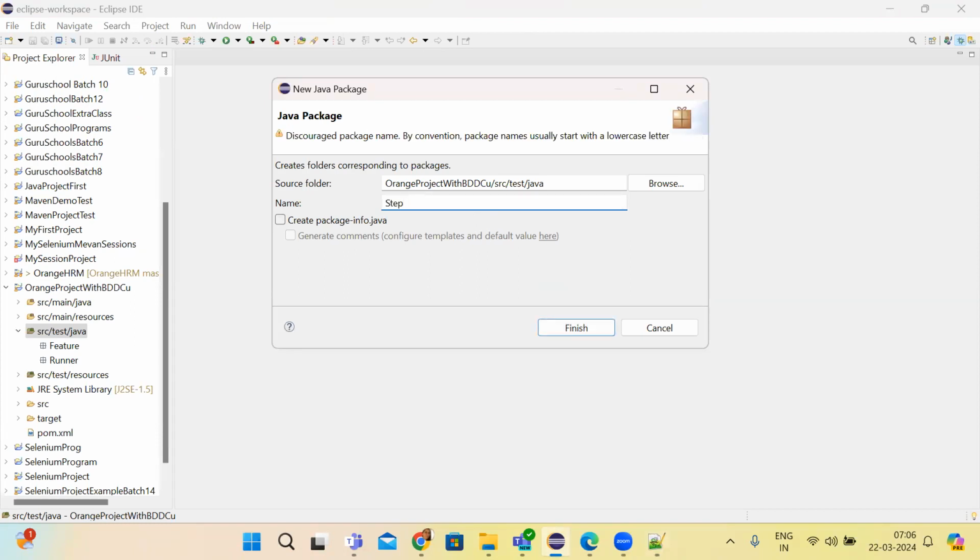I know it's late night for you, but please be attentive. Step definition. So spelling matters. Whatever spelling you have written, you have to write it there also.